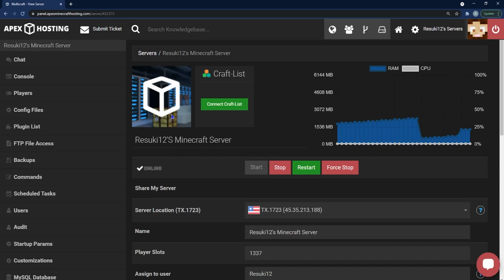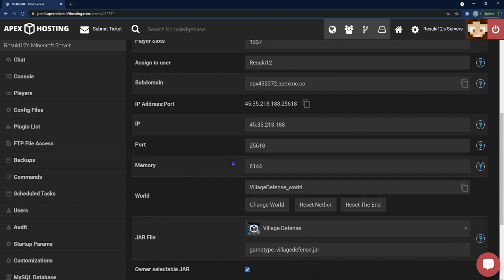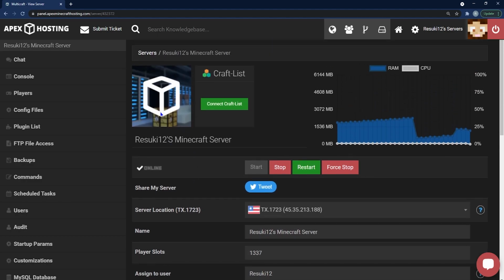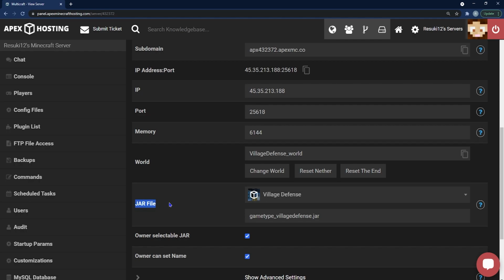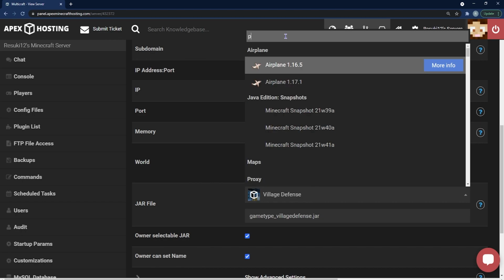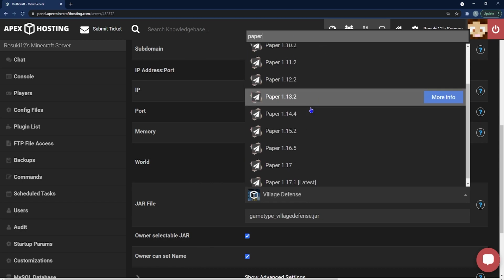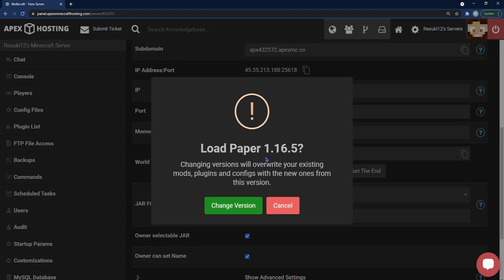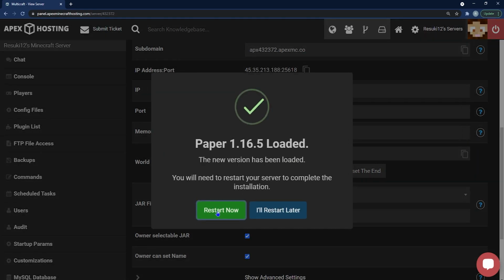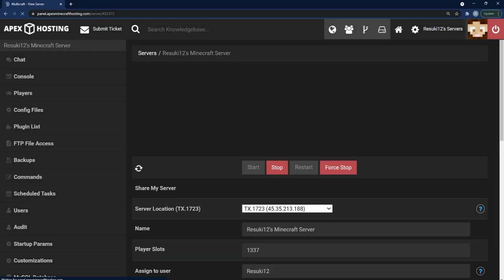Now, on your panel, you're going to want to make sure that you're running a server type that allows for plugins to be used. So scroll down to the jar file field, and once you're there, you're going to go ahead and click the drop-down bar. Then you're going to type in paper, because that's the one that we recommend. Spigot also would work, but select the type that you're going to use, then select change version, then select create new world, and finally, you're going to select restart now.